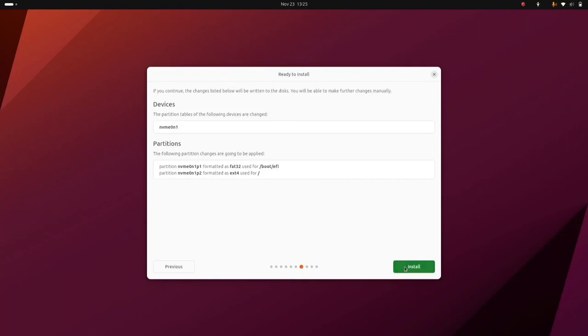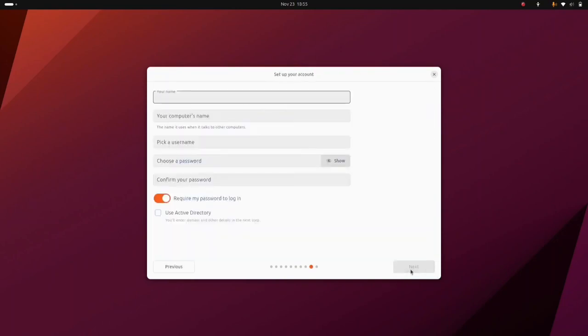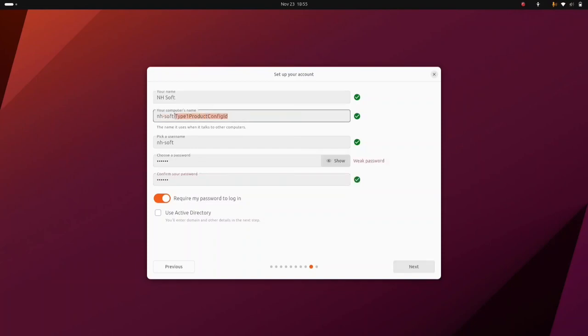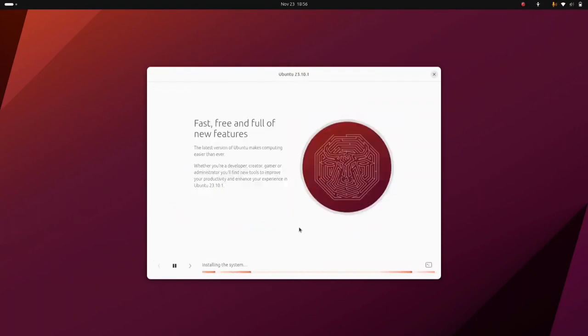Click the Install button, then choose your time zone by clicking your country on the map. Finally, complete the account setup process by providing your name, computer's name, and the desired username. Then enter your password. Once you have filled the information, click Next. Choose your preferred theme. And finally, we have our last Next button, hit that.